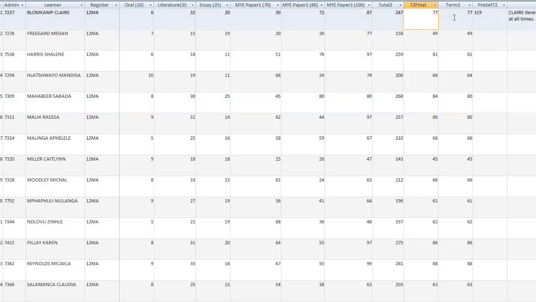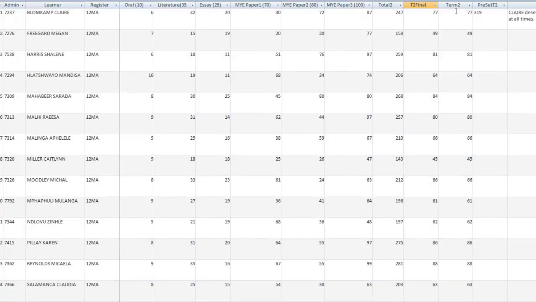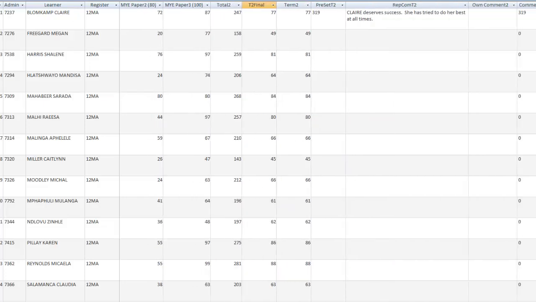Getting these marks to sort themselves is pretty simple. I simply double click there and you'll see how those marks update themselves. Putting the term 2 mark in so that when you upload, that is the mark that will be uploaded from front office. So that you can clearly see what happens here, I've got a preset comment. Let me put in a preset comment here.